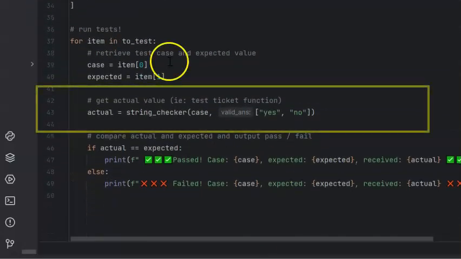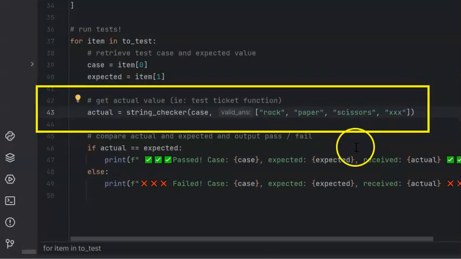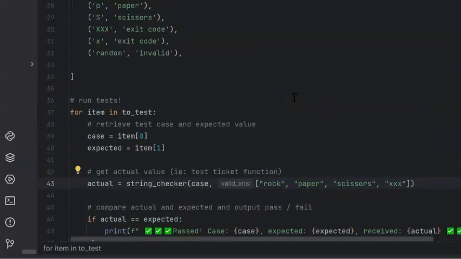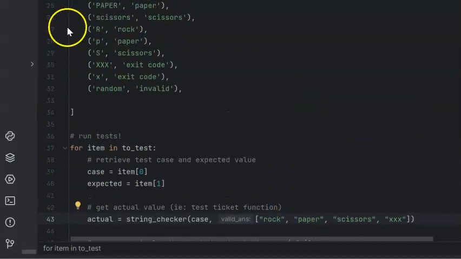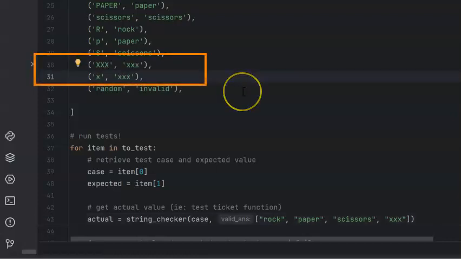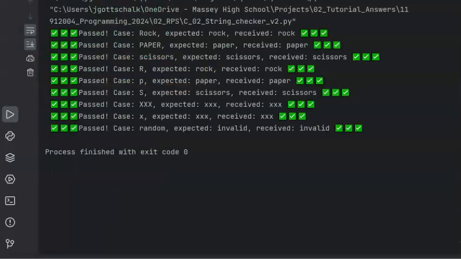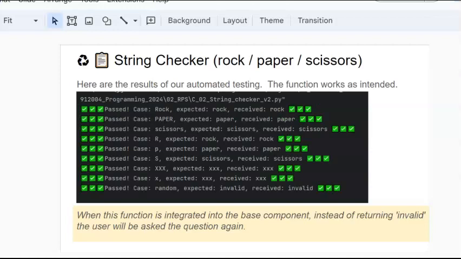And of course, when I call my function, I need to allow rock, paper, scissors, or XXX. And as soon as I typed in XXX as the exit code, I realized that I needed to change my automated testing slightly. Now when we run our second version, we can see that we've used the identical function to check for yes-no responses and for rock, paper, scissors responses. And just like before, we could update our documentation to show that the function works as expected.